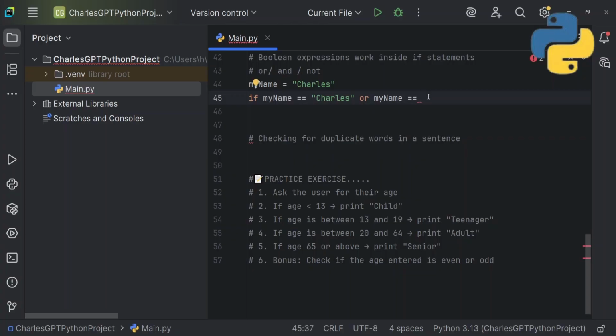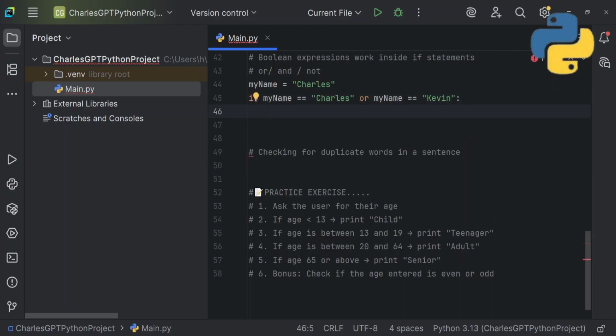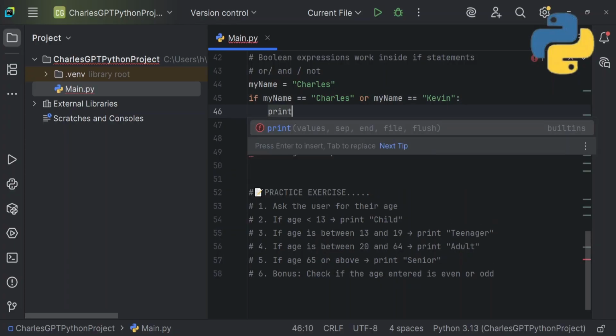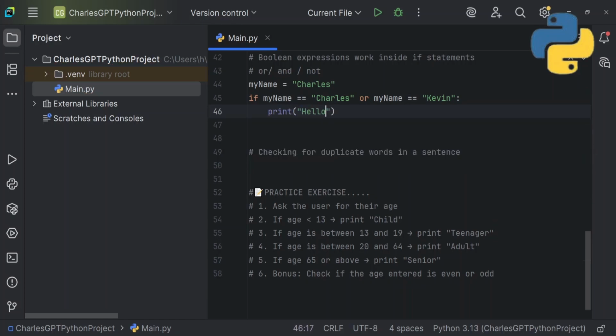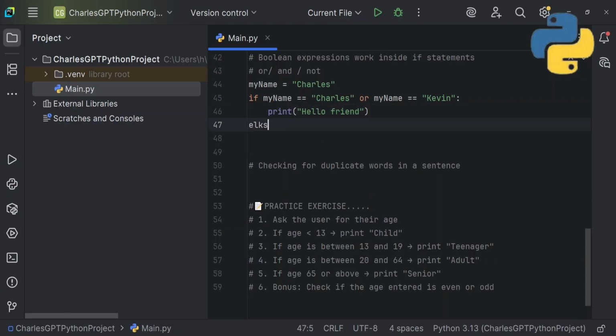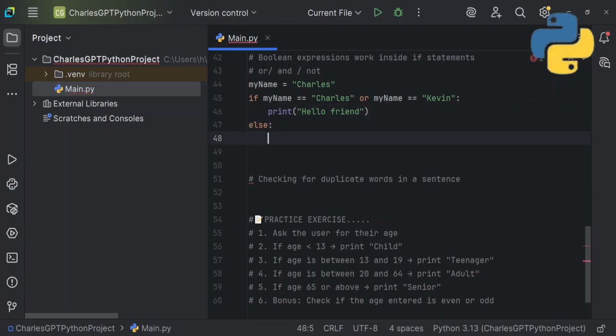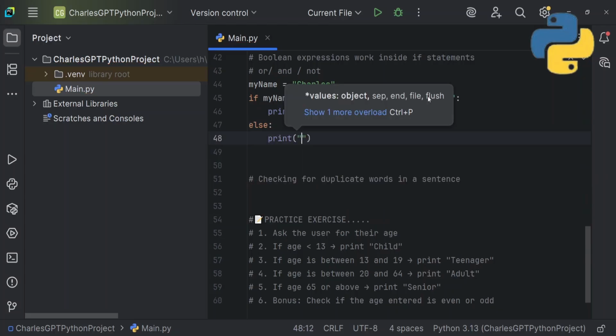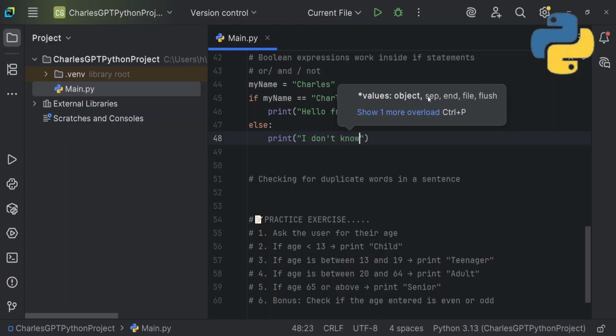So if my name is equals Charles, or my name is equals, let's say Kevin, like this. My name is actually Kevin, but I don't answer Kevin that much. So if my name is equals Charles or my name is equals Kevin, let's print hello friend or something like this. Else, let's print I don't know you.